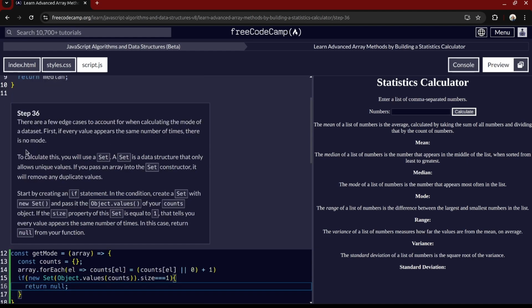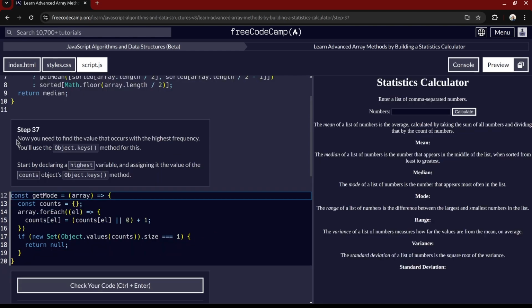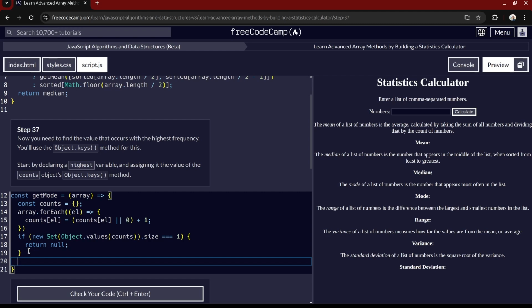Our next step, 37: now we need to find the value that occurs with the highest frequency. We will use the Object.keys method for this. We'll need to find the value of that highest. So start by declaring a variable highest, and assign it the value from the counts object.